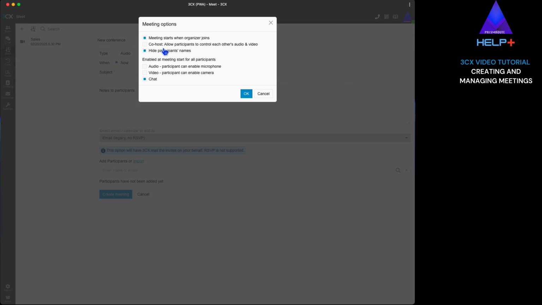Co-host controls. Disable this if you don't want others to control audio and video settings. It is better to disable this option. Hide participants' names. This is important for privacy in certain regions. Some participants may not want to be seen in your meeting.